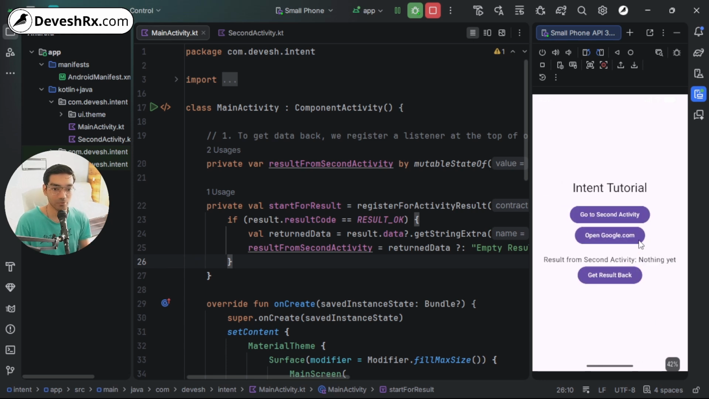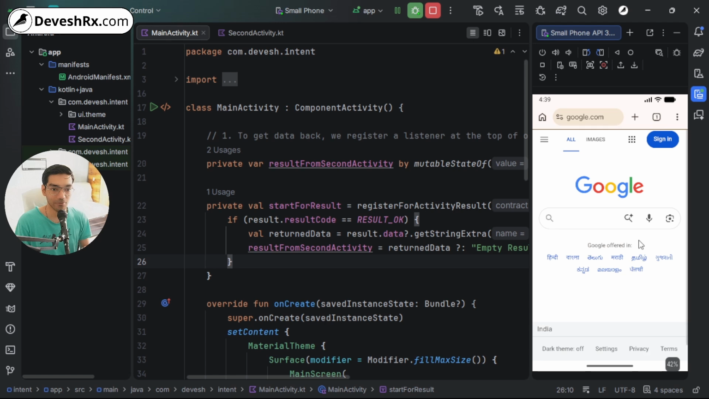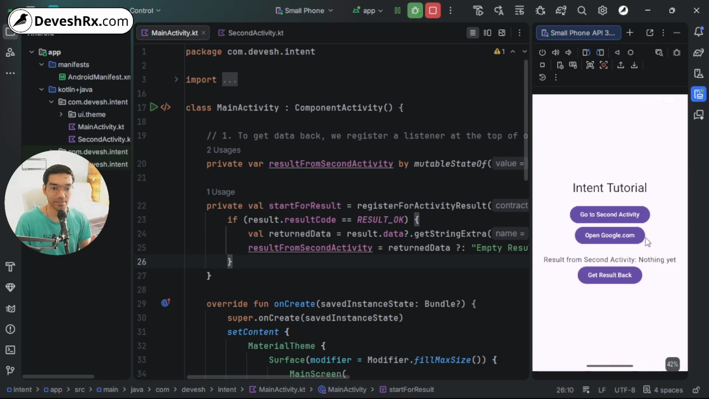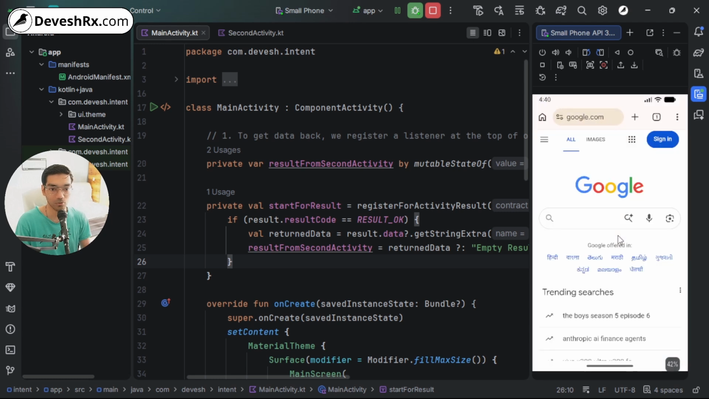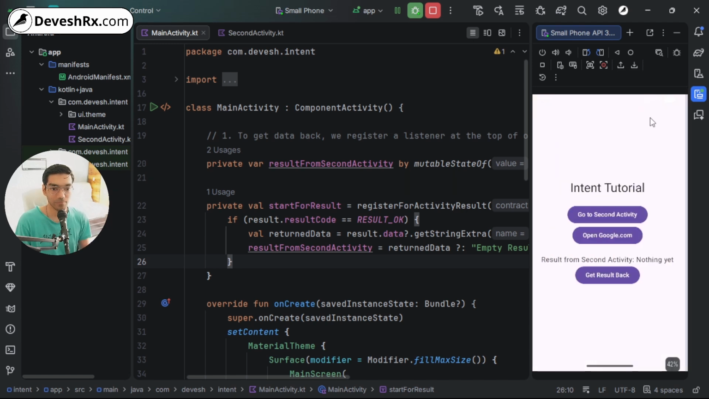The second button is open google.com. If we click on this button, our app will open Google Chrome and open the google.com website inside Google Chrome. So basically this second button is an example of how to use implicit intent to communicate with other application. In this case, we are opening google.com inside Google Chrome. So basically we are communicating with Google Chrome to open the google.com URL inside the web browser. Now let's go back, and then there is a third button which is get result back.